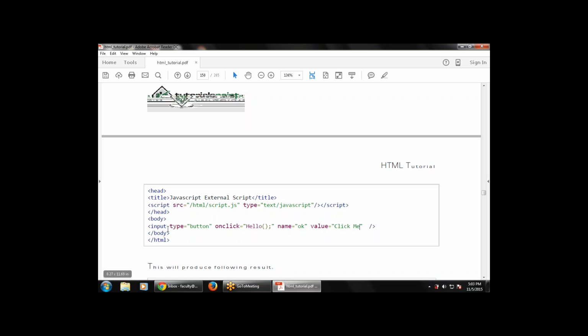So this is the input type that we defined in the form tag, that is how to create the button. The type equals to button, onclick equals to hello, so whatever button is clicked, the hello function is called. Then name equals to OK and the value equals to click me. Then the body tag will be closed and the HTML will be closed.